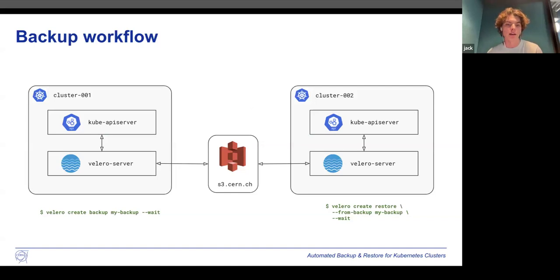So as I mentioned, this is obviously a scaled down version of what actually happens under the hood, but Velero is running inside your cluster.